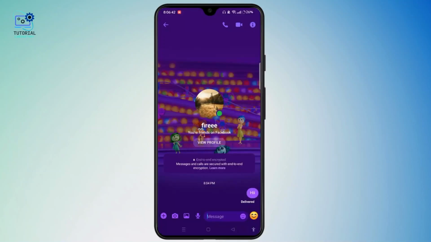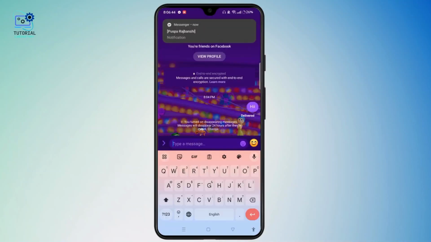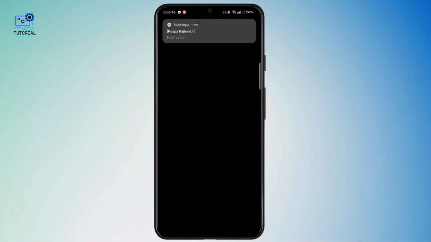So let's tap on the message at the bottom of the screen and type in any message. And now you can see that we have sent a disappearing message on Messenger.